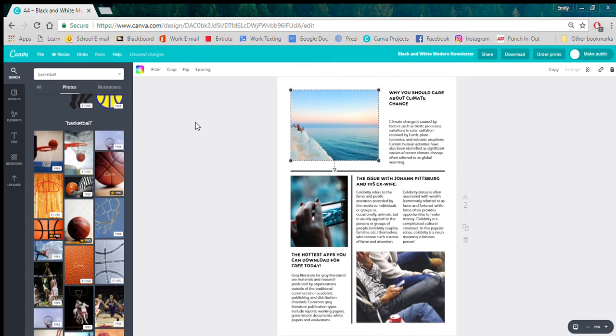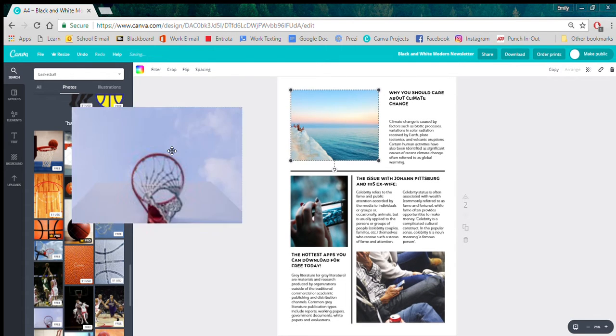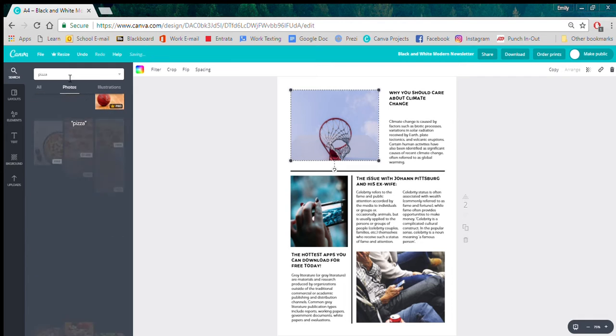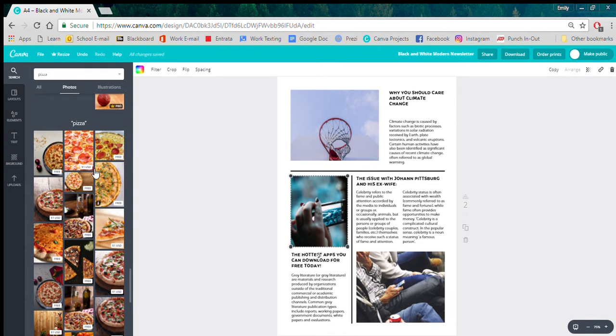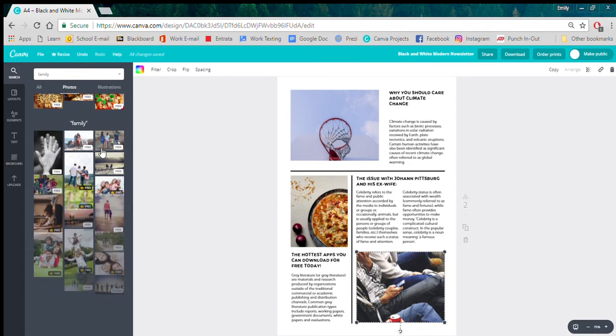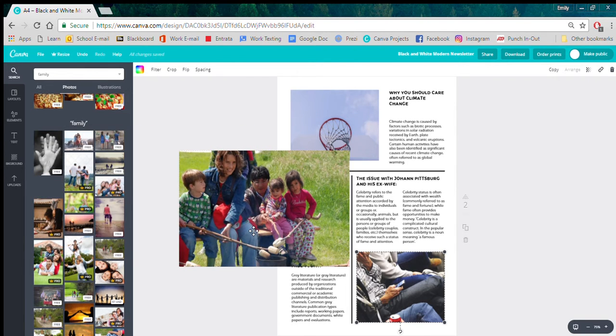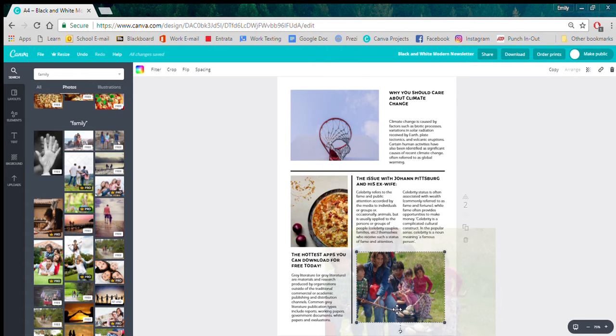So click that pre-existing photo and grab the photo you like and drag it over. You can search some pizza. Click that pre-existing photo, grab the photo you like, drag it over. Maybe we'll do family. Grab the photo, drop it over.